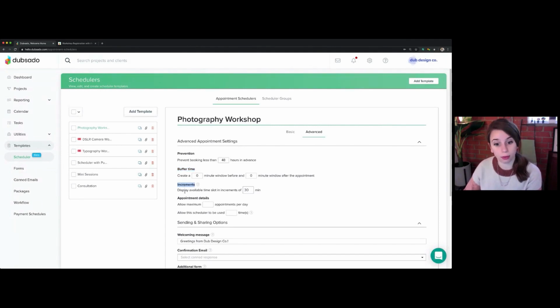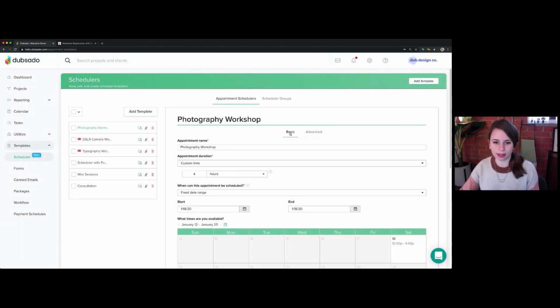The increments are important. We actually want to set this equal to the number of minutes in duration that the workshop is. Because what we don't want to happen is for someone to open this up and see different start times of the event. So, we would want to set this accordingly. And this should also really work in tandem with, on the basic settings, the appointment duration. This should also really prevent that increment from getting out of whack as well.